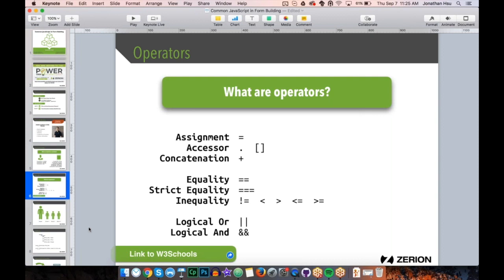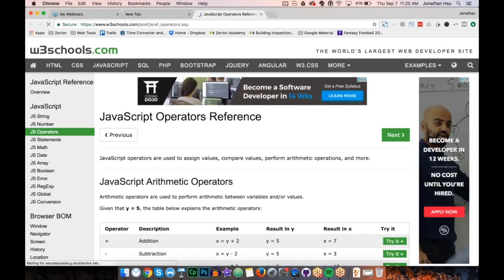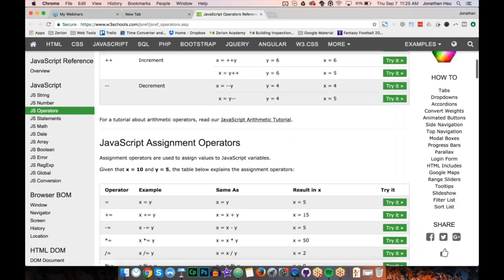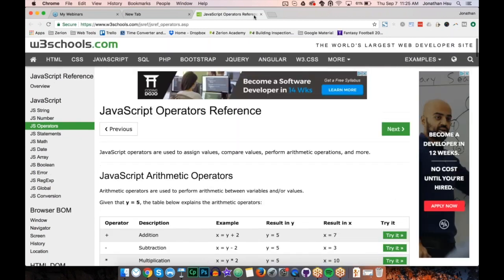And I do want to note that when you get a copy of these presentation materials and you check them out on Zerion Academy, these are going to be links to W3 Schools, which is a really fantastic resource for learning about JavaScript. And so these will bring you to this page here, which is an operator's reference. And I use these quite frequently, actually.